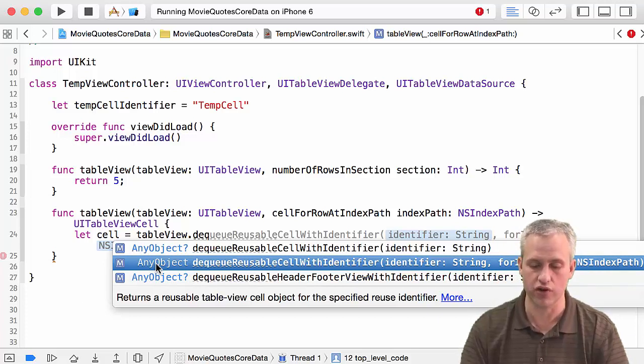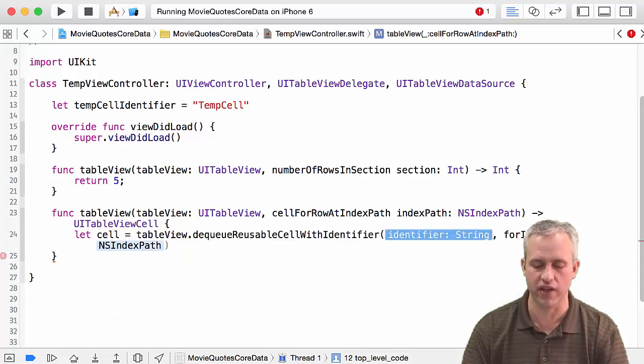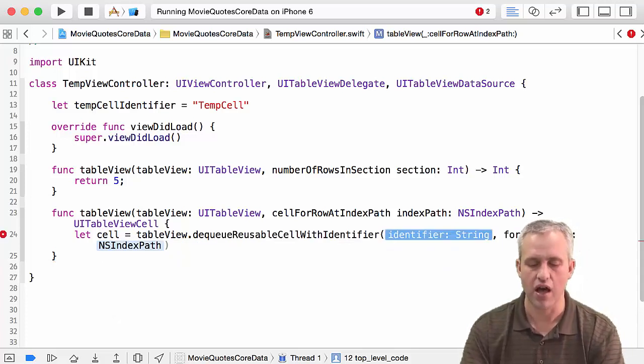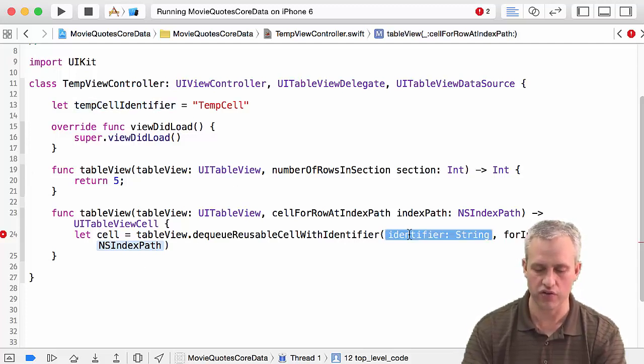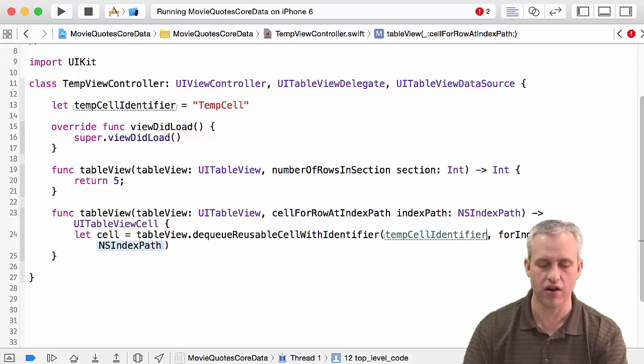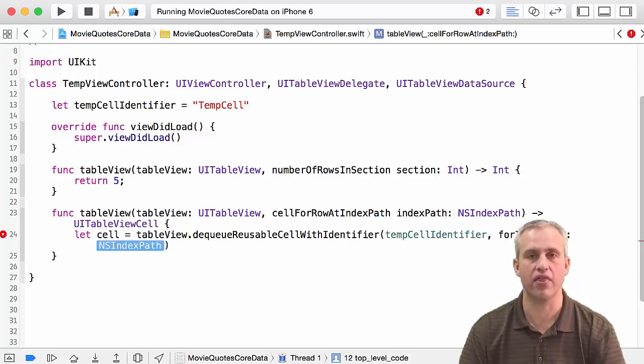It'd be nice if it just returned a table view cell, but it returns an any object. I'm sure there's a good reason for that. I just don't know what it is. And you have to pass an identifier. Well, we've already made a constant for our identifier up here, so that's nice. So we just want temp cell identifier for index path.